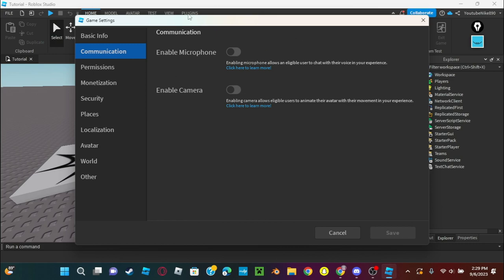Communication. This is the new thing that Roblox has added. Basically, you can enable your microphone and camera. I'll just read this. Enabling microphone allows an eligible user to chat with their voice in your experience. Basically saying, anybody who is already eligible to have a microphone, to talk in game with the microphone, they're allowed to do that. Then they can talk in your experience with other players who have voice chat.